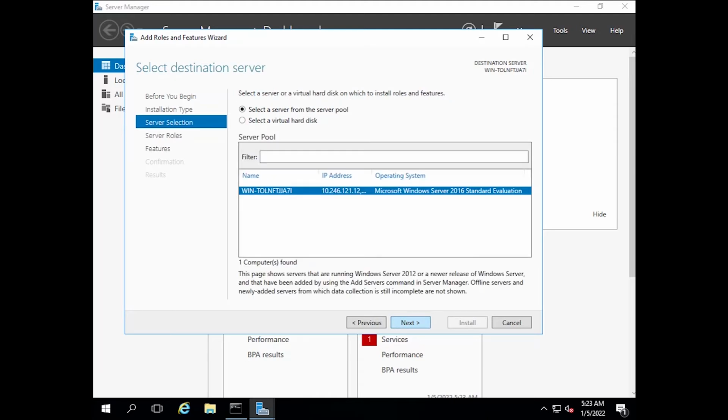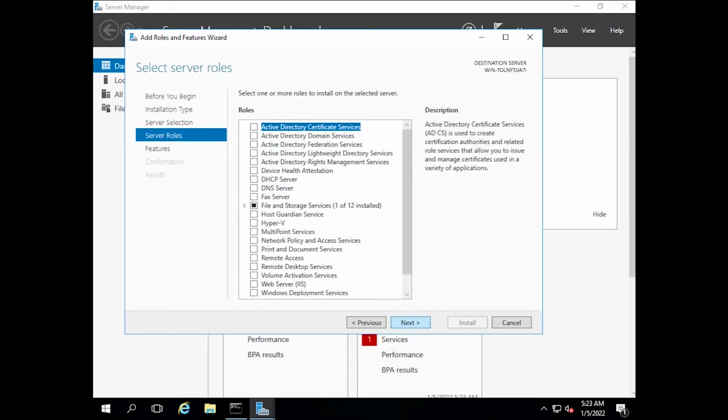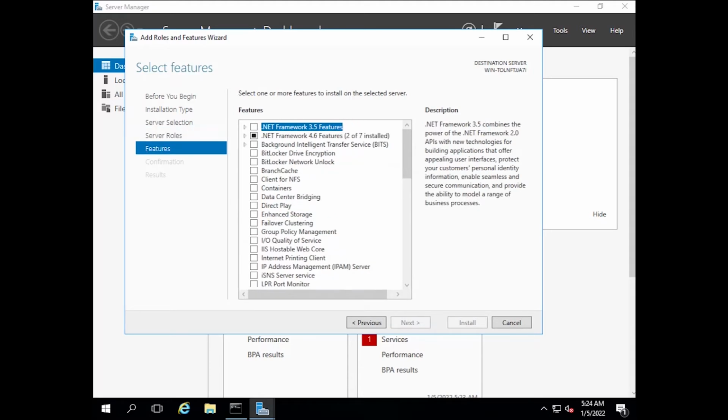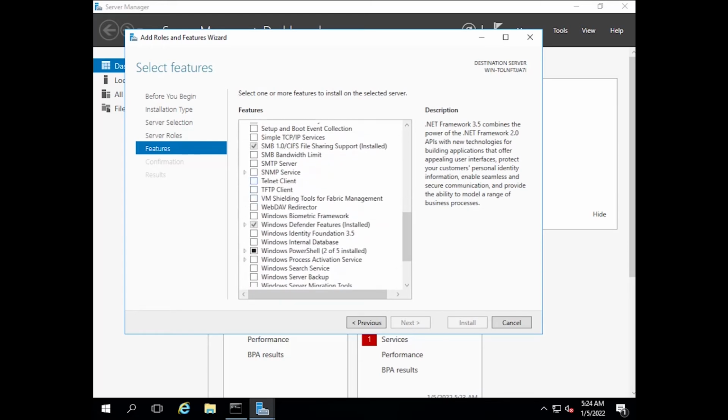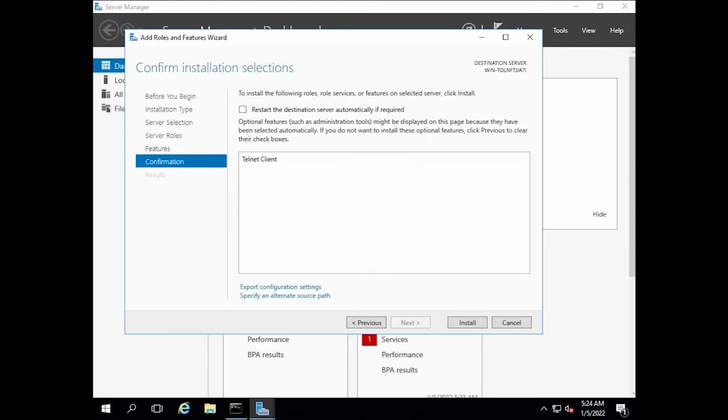So here I need to select my server. So by default it has been selected. So click on next. Okay, so here it is asking for server roles, but we are not going to install a role. So click on next. We are going to install a feature. Okay, now we need to select which feature we are going to install. It is telnet client. So okay, click on telnet client and click on next now.